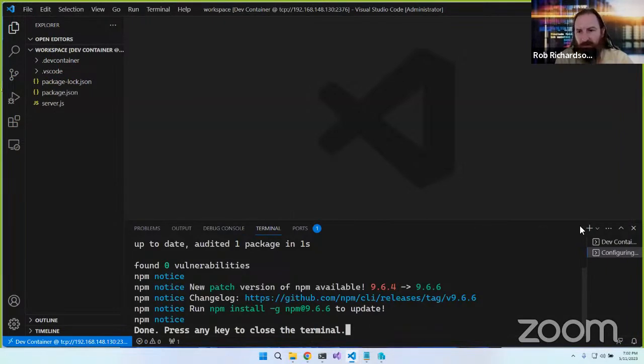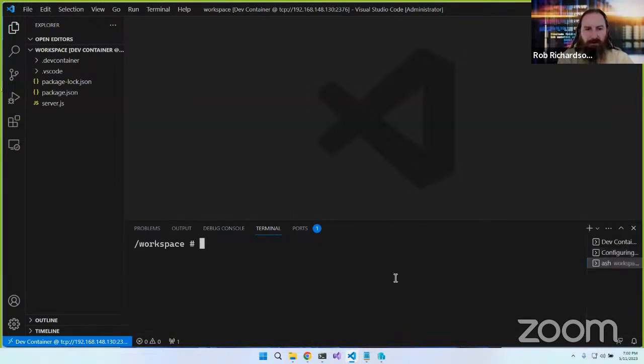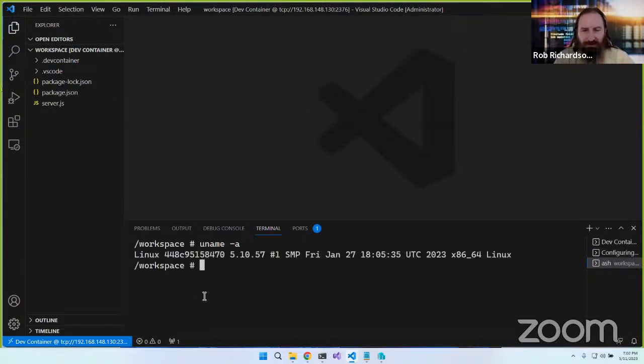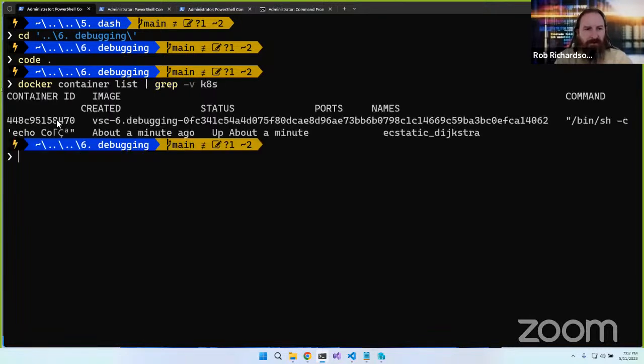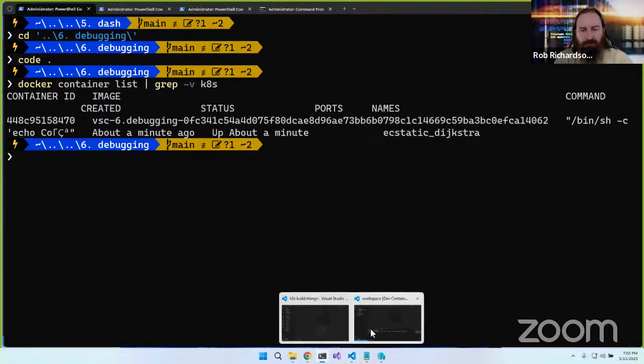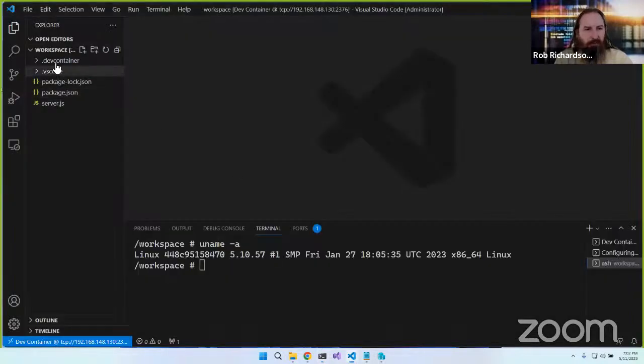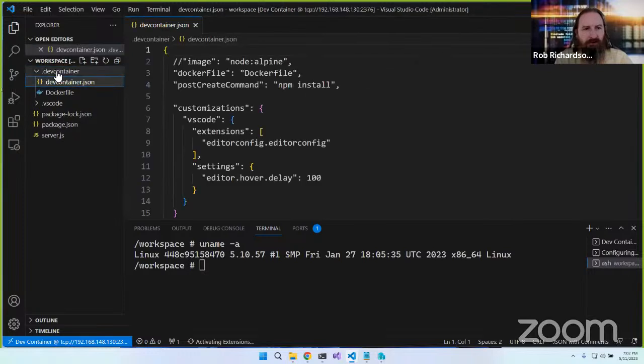Let's create a new terminal. And if we say uname -a, yep, this is real live Linux. I'm running inside this container. And if we come back here to our command line and we say docker container list, and I will filter out the Kubernetes control plane, there's that container that is running inside my cluster doing this VS Code stuff. Okay, let's pop open our devcontainer.json file.